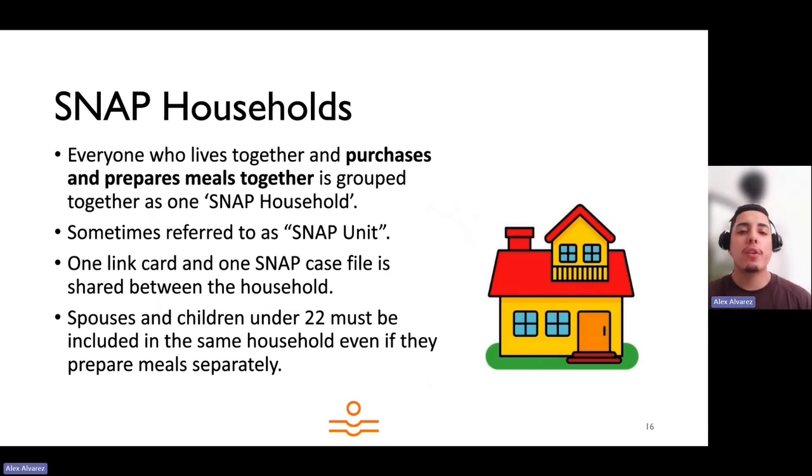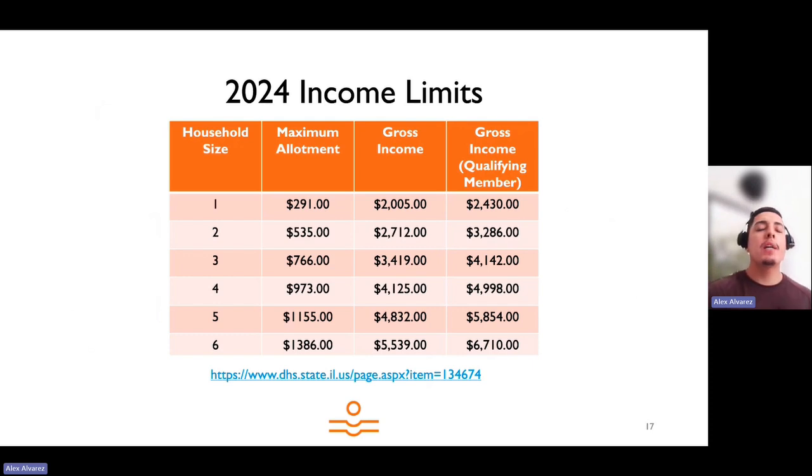Spouses and children that are under 22 years old must be included in the same household, and that's true even if they prepare their meals separately. A very helpful chart here that we're going to include, which is also located in your toolkits for reference, is the updated 2024 income limits for SNAP. Again, these are in your toolkit, so you can use them as reference as you go on and help those apply and see how their household varies and how the gross income changes for that.